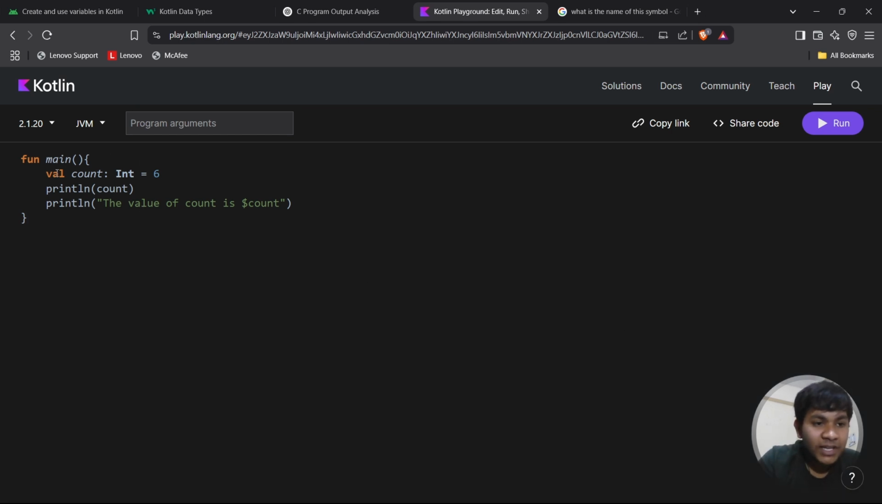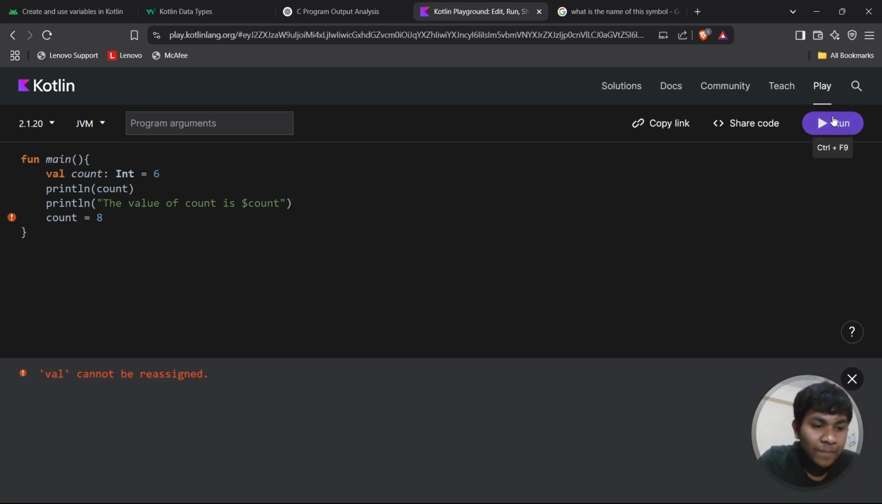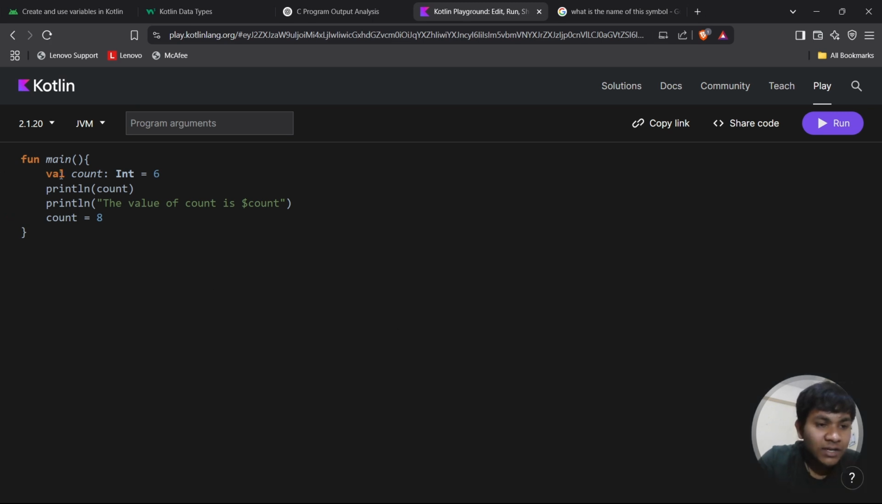But one thing when you are using val is this: you cannot reassign the value to count. Like if you are trying to assign a value to count, let's say 8, you cannot do this. It will generate an error, because when you are using val, it is a constant value. For count, it is a constant value. You cannot reassign a value to count.